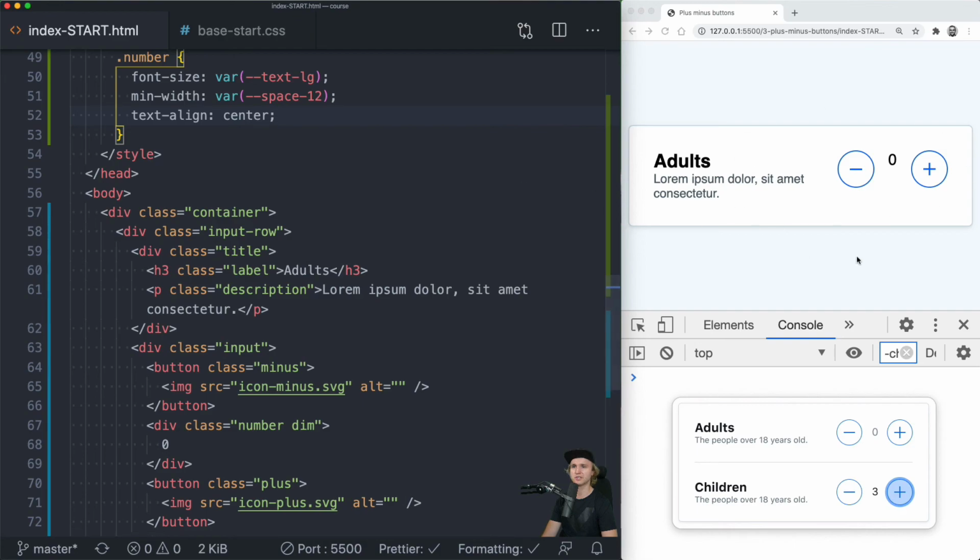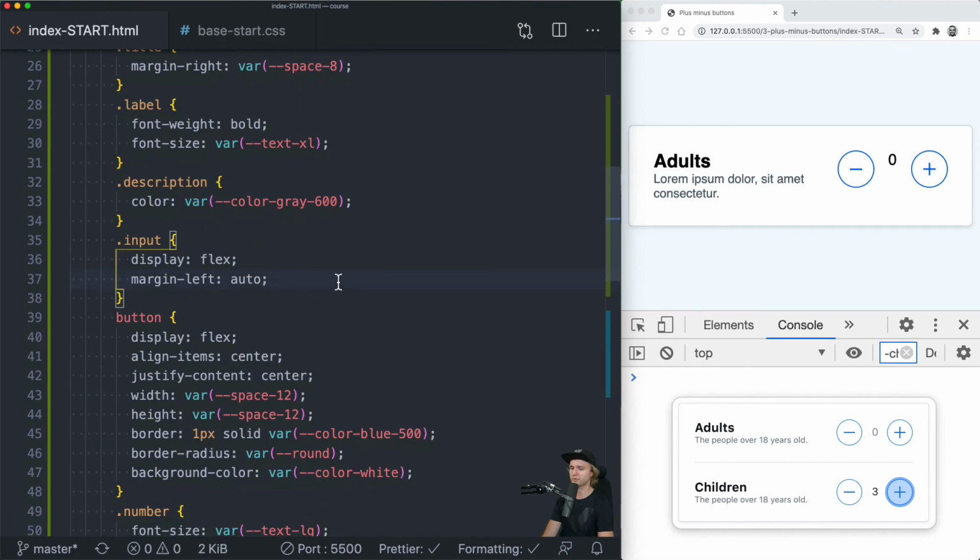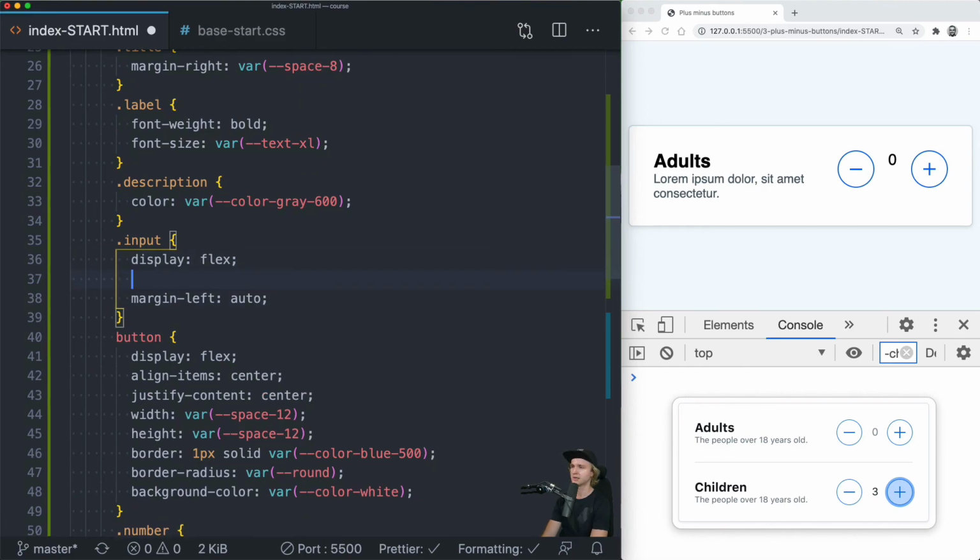Okay, what else do we need? This is not yet looking too good, so let's align these items of the whole container so that they're properly aligned. So for the input, what we want to do is, now it's flex, we are going to align the items to center. And boom! Now we are actually closer to what we want to do.